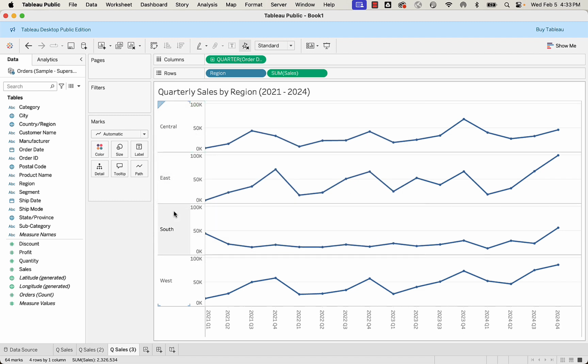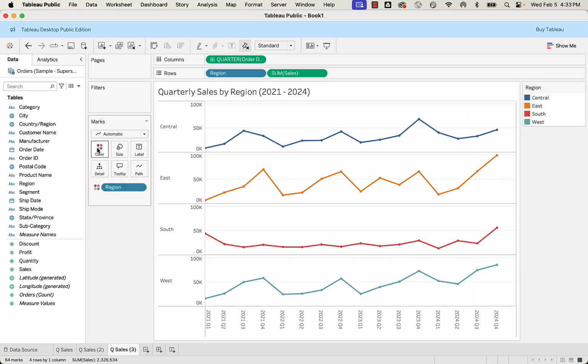Even though these are all labeled, let's take region and place it in color anyway. And now we're sort of establishing a theme. Central's dark blue, east is orange, south is red, and west is turquoise. And that's carried across both of these.